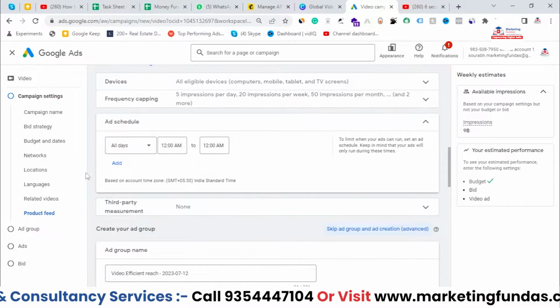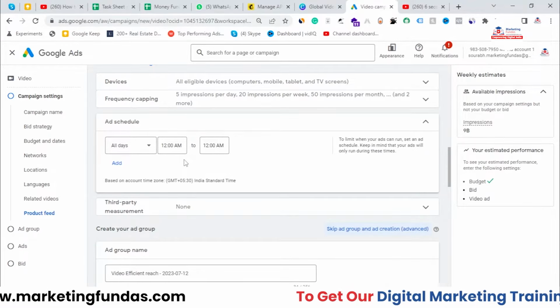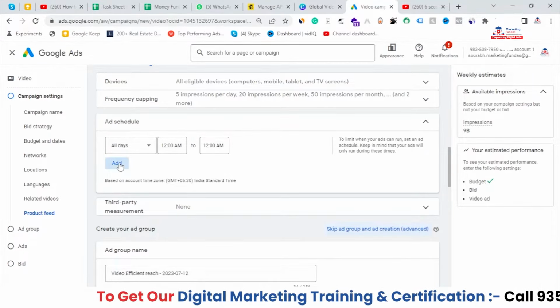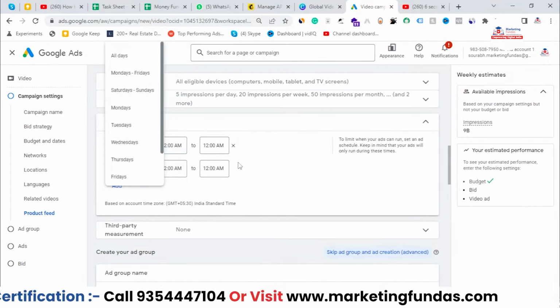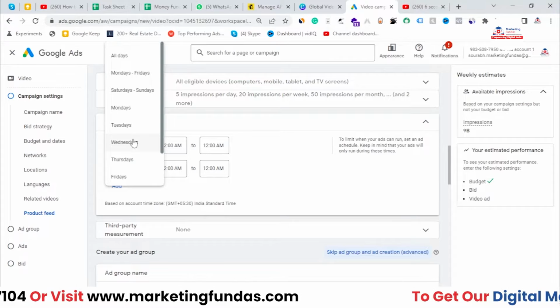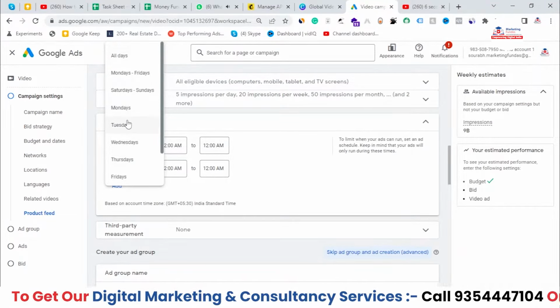Then we have this ad schedule option. Let's say you just want to show your ads on weekends or just on weekdays. You can set those days or even set timings here, right? Let's say you just want to show your ads on Monday mornings and Tuesday evenings.